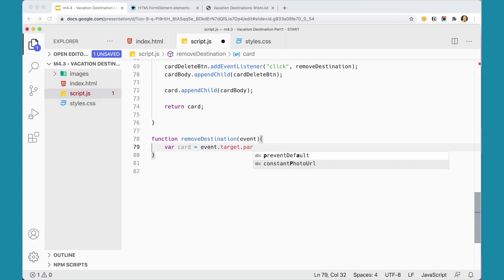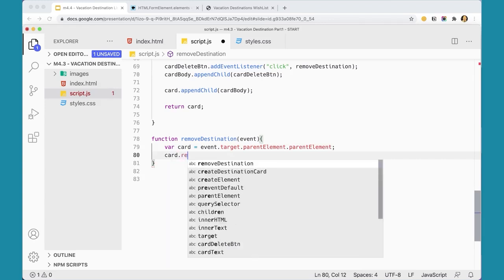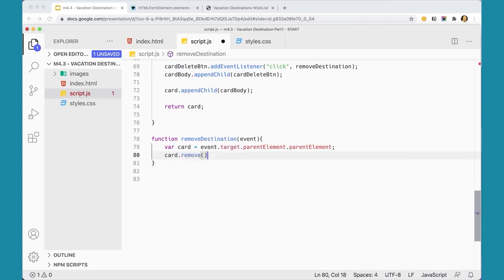Event.target.parent element. So that's going to be card. Once I get all the way up there, I can do card.remove. And that removes that card from the DOM, we hope.